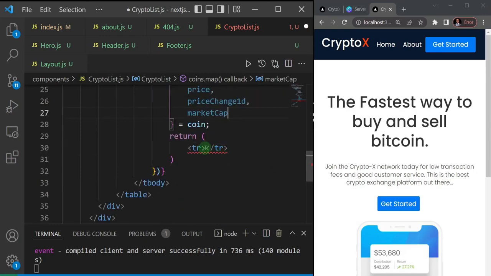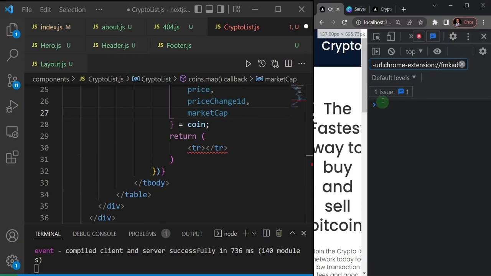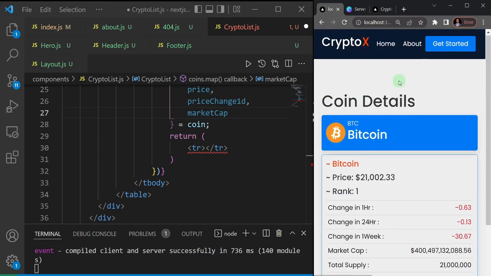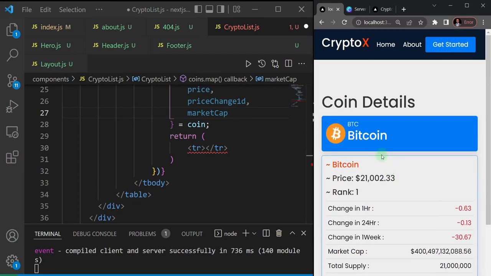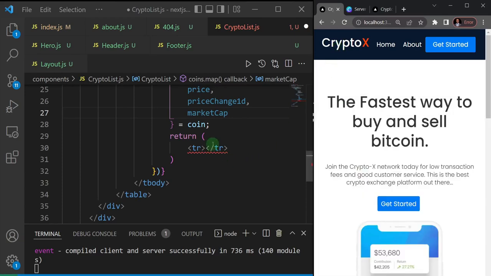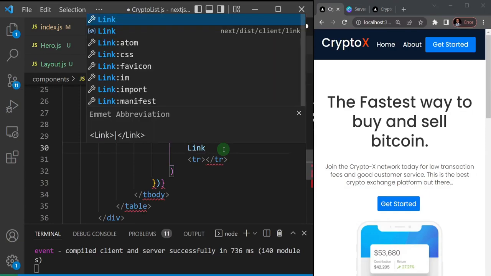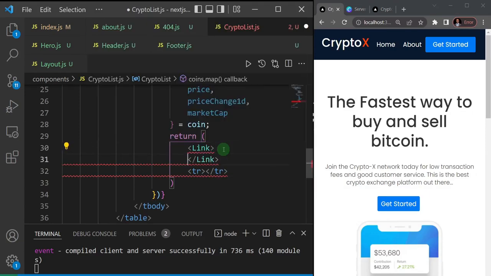Great. So I will now come inside of this table row. The thing is, I want each of the items to be clickable. If you come here, you'll notice that each of these items is clickable. So if you click on Bitcoin, for example, it's going to take you to the Bitcoin page. Yeah, so you see, it's taking me to the Bitcoin page. That's exactly what I want. So for that to be possible, I need to put a link around this table row. So here I'll say link, I'll tap that. Let me open it up like this, and then the table row is going to go inside the link.